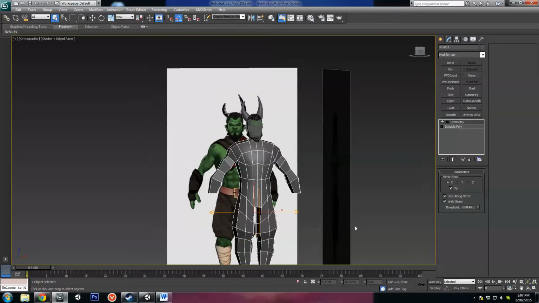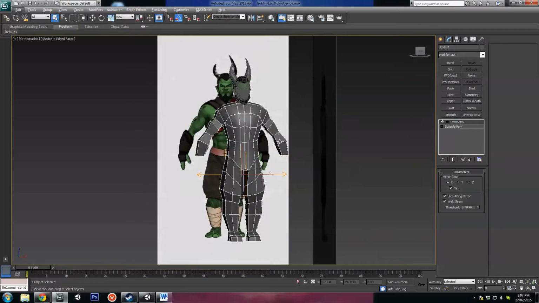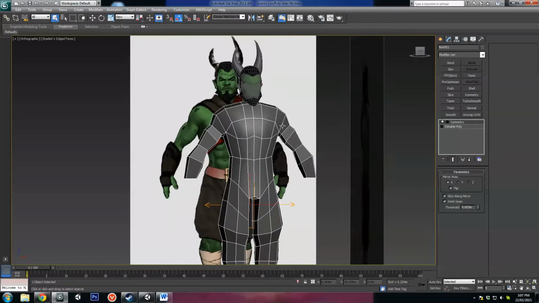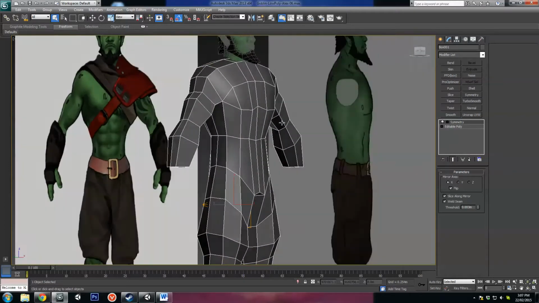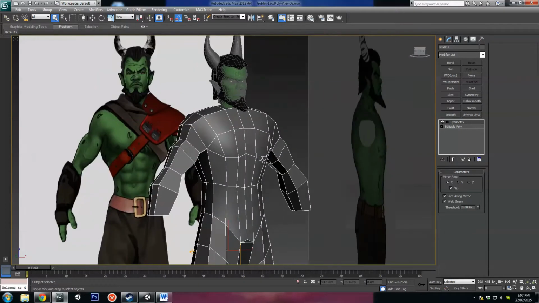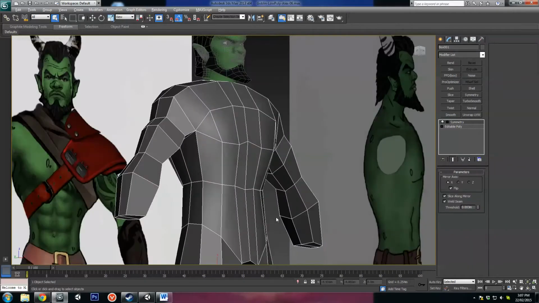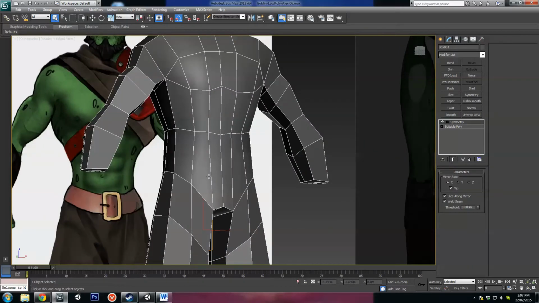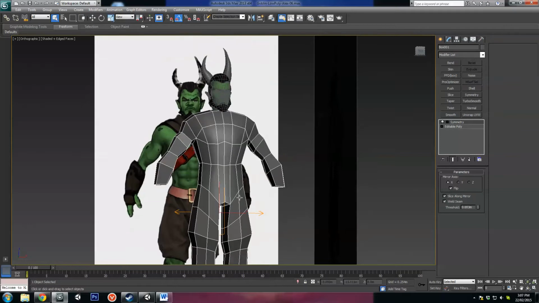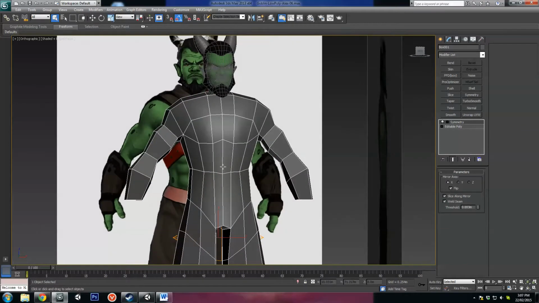Alright, starting new video. Alright, so we're going to continue modeling our body here. This is where we left off. We have some big triangles going on, flat butt, and a really flat front area here with not a lot of detail. So we're going to go through and start cleaning him up.